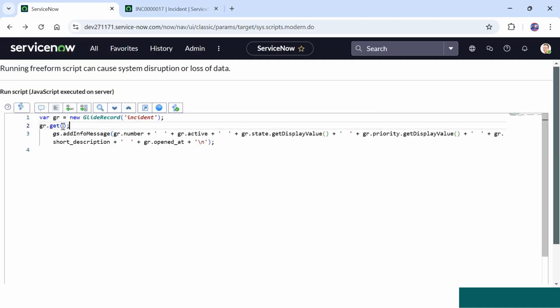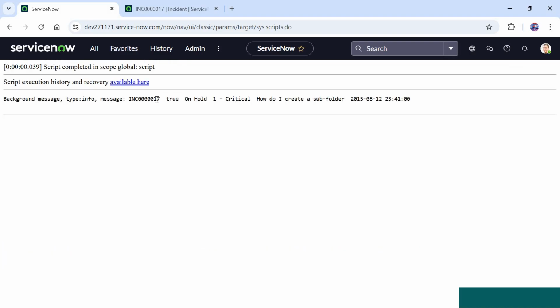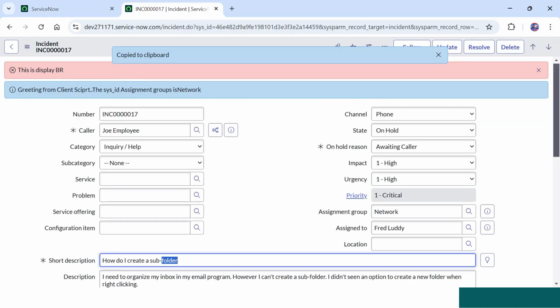I will go back here and I will add the sysID in the single quotes, and I will scroll down and click on run script, and you would see it has fetched me all the details like the incident number, is it active, on hold, the state, the priority, short description, and opened at. And this is what this incident's details are.